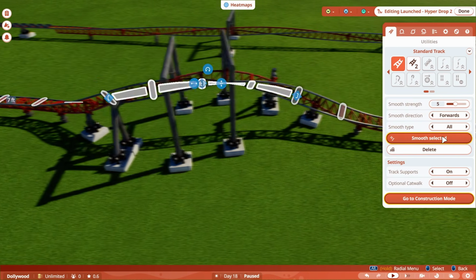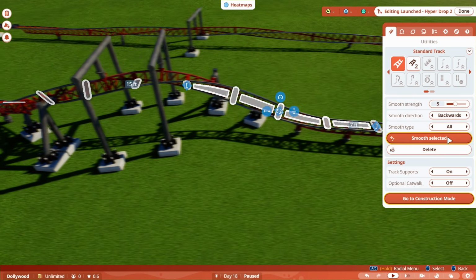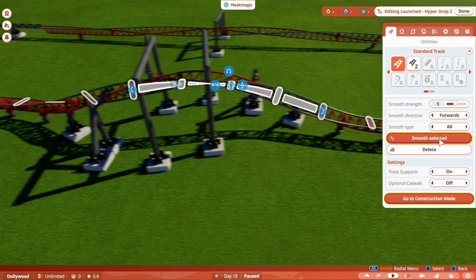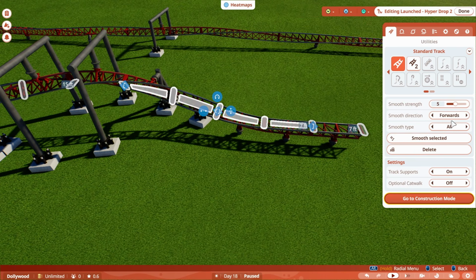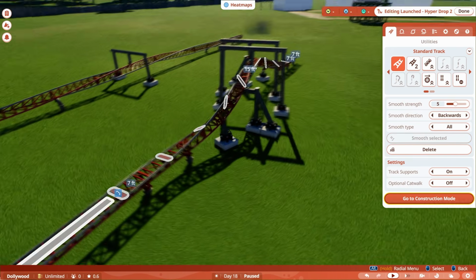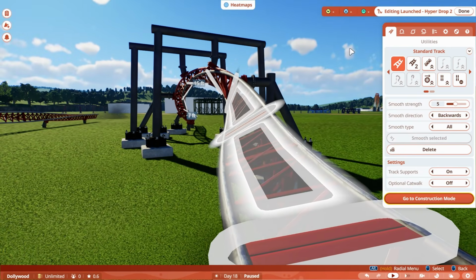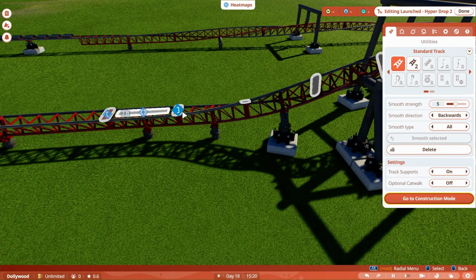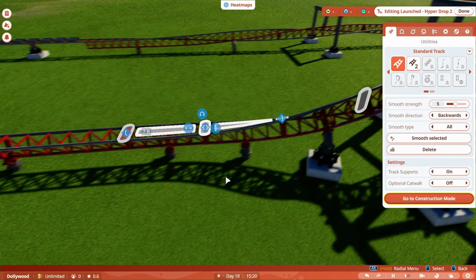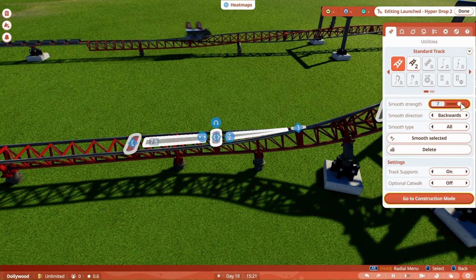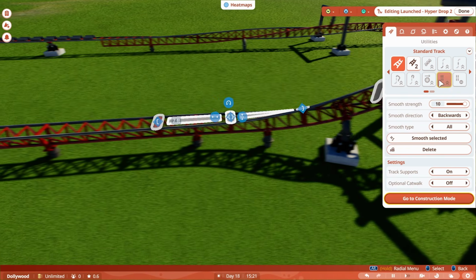In Planet Coaster 1, you had to do this 4 times to get everything perfect, but Planet Coaster 2 actually has a much better, smoother roller coaster builder just in general. So, okay, that is 4 passes, and as you can see now, we have a pretty smooth element. Okay, now the final step is to take what you did and just divide it by half, and even the smooth strength can go all the way up to 10 now because it's such small pieces.